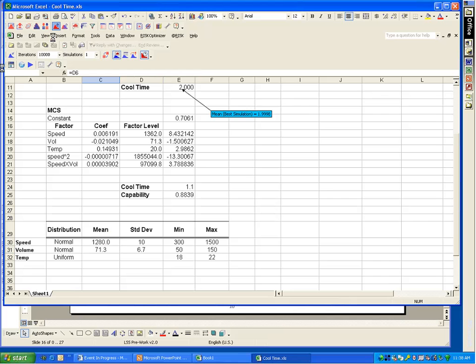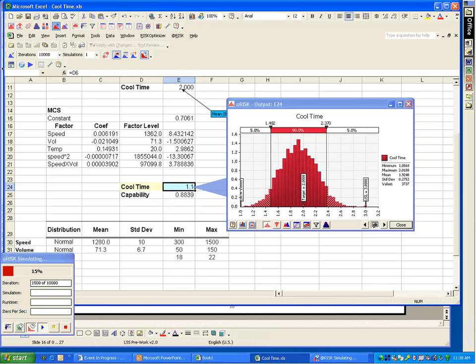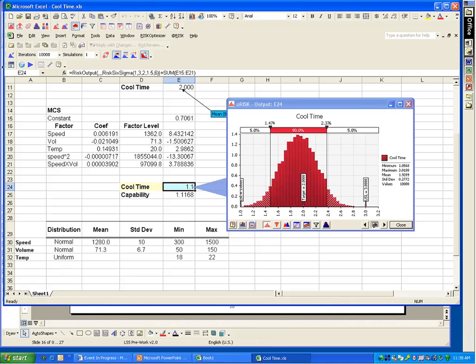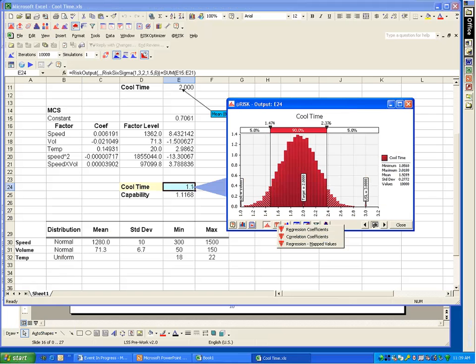And the iterative process, again, 1.9, looks like about 1.9 seconds for cool time. This is not updating here. I'm looking here for the current cool time. So you can see my capability has increased quite a bit by getting closer to the target. I might look at variation now, because while my response is very close to the target, obviously there's still too much variation in the response.